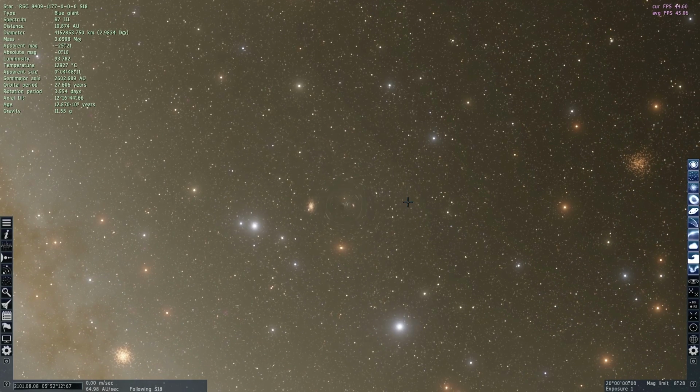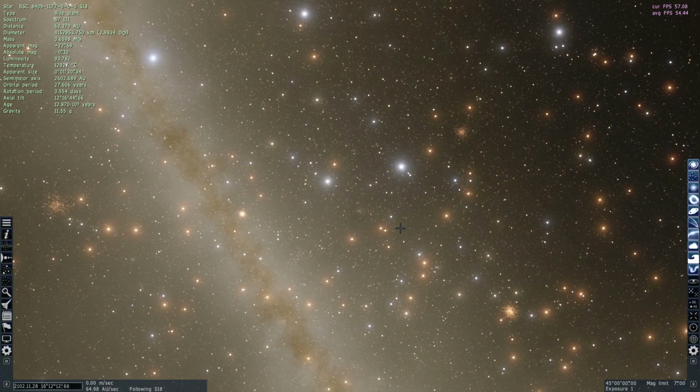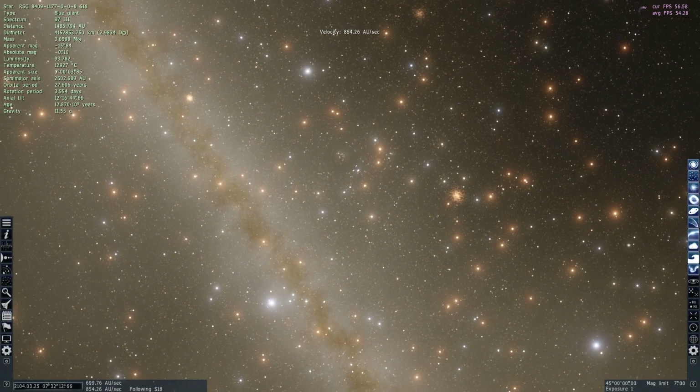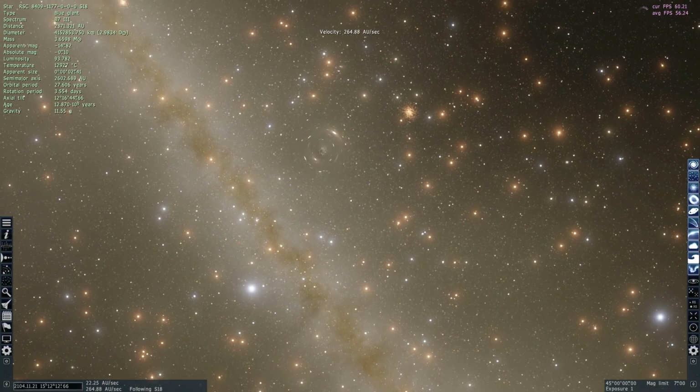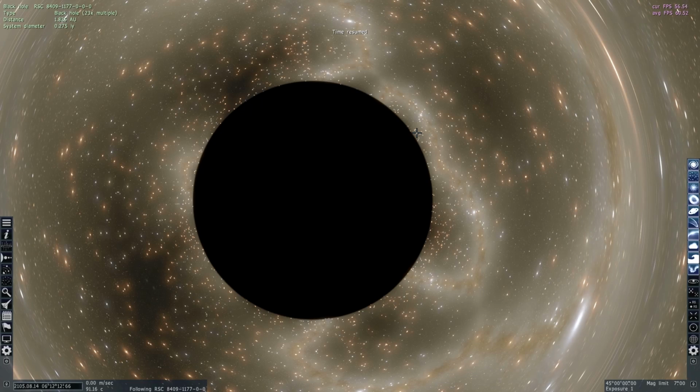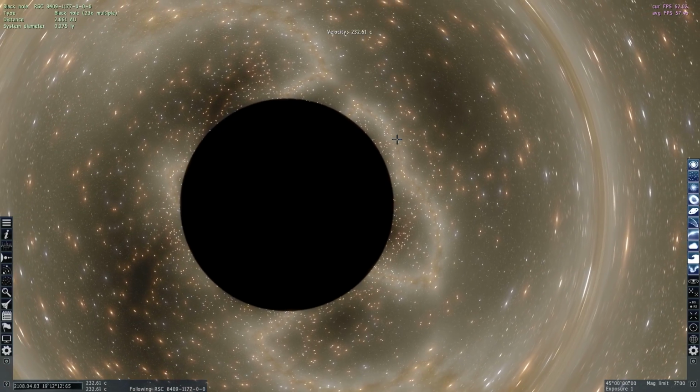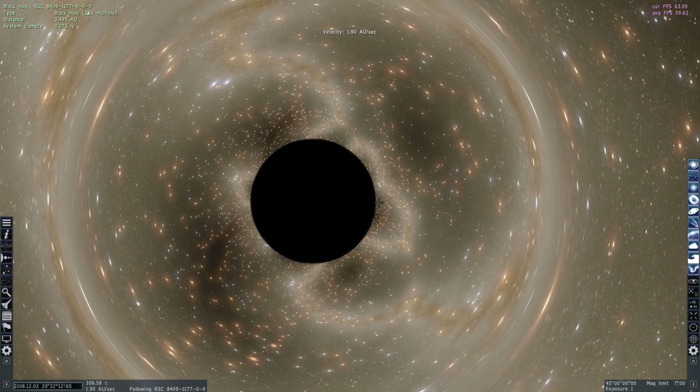The way we measure black holes is usually with something called the Schwarzschild radius. I'm going to come close to it so I can show you the radius right here. This is what we call the event horizon. This is the area where we don't really know what happens after. Nothing actually leaves the event horizon. Even light cannot escape it.